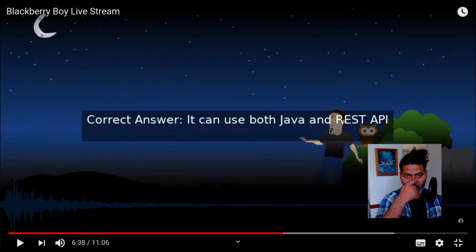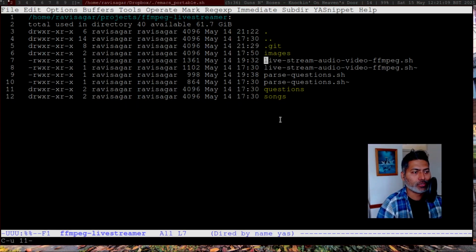I was doing something similar with OBS, and with the OBS, the only thing that I did was, of course, this script that I wrote that will actually look at the questions, and it will then write it to a file, and I'm using that file in the OBS. So we'll not use OBS today, we'll just use ffmpeg, and I'm going to show you my setup.